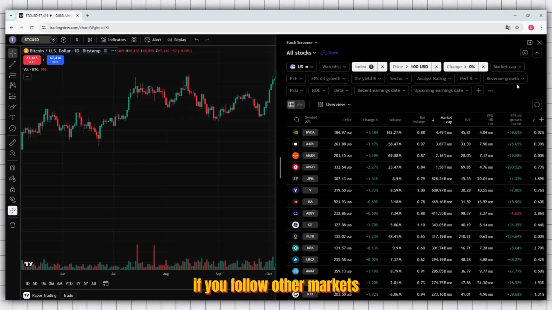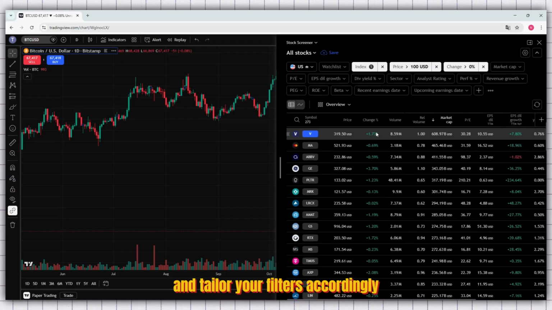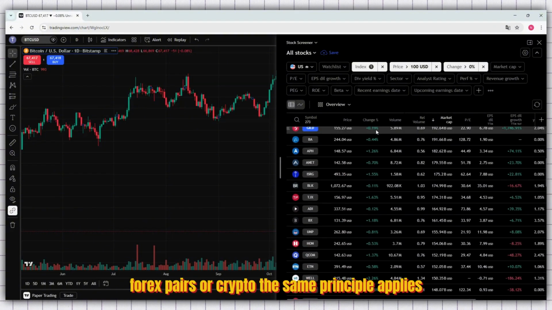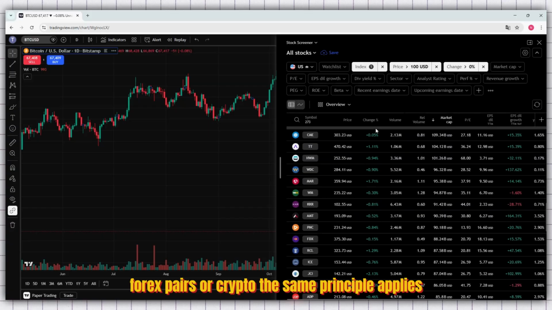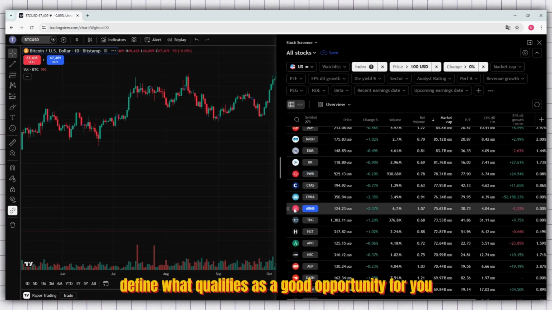If you follow other markets, you can also explore screeners for different asset types and tailor your filters accordingly. Whether you're looking at ETFs, forex pairs, or crypto, the same principle applies. Define what qualifies as a good opportunity for you, then let the screener surface it.